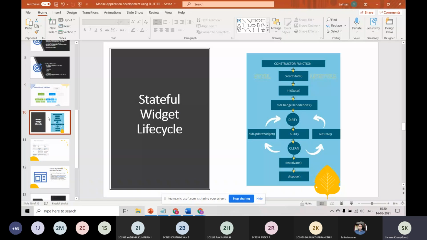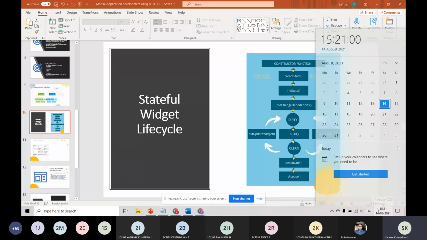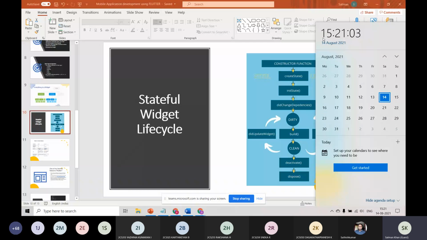Okay, as I said, how does the stateful widget cycle go on? I'll take this simple example itself. Initially there will be some state, for example 15:21 or 15:22. On each change, it checks if there are any changed dependencies, or if it needs to update the widget. If it needs to update the widget, it goes to the dirty part, builds a new widget, and everything gets updated in the same place.